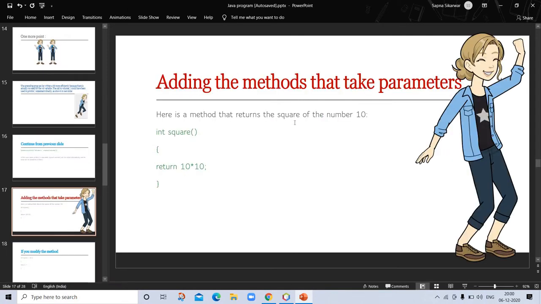Here is a method that returns the square of the number 10. While some methods don't need parameters, most do. Parameters allow a method to be generalized, that is, a parameterized method can operate on a variety of data and be used in a number of slightly different situations. To illustrate this point, let's use a very simple example. This is a method that returns the square of number 10. So it's very simple. Let's go to another slide.